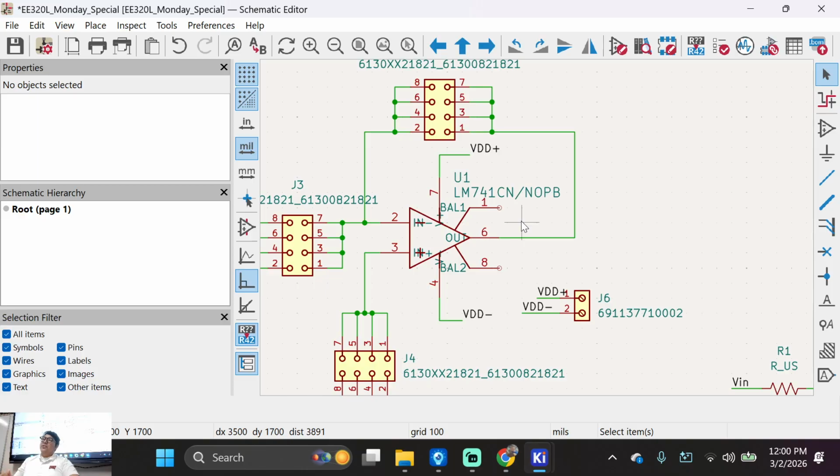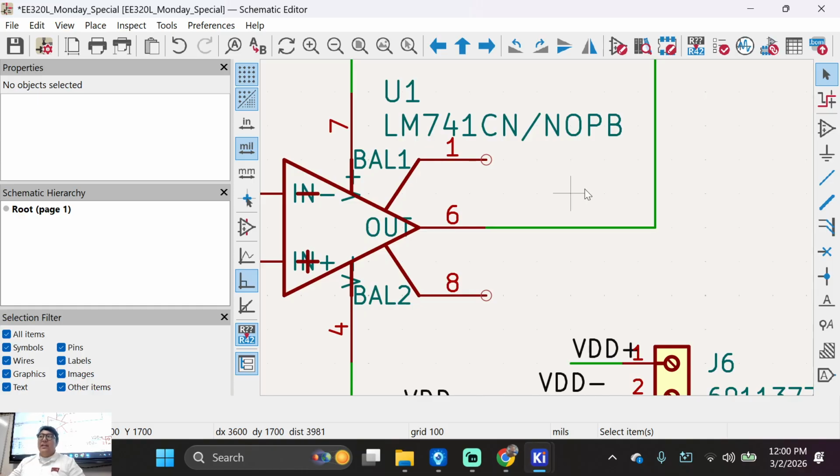There's another thing you need to know, and this is why I'm doing this tutorial, because last semester we did the op amp, but this team didn't know how to do the schematic because they couldn't figure it out. So that's why I'm doing it right here in person, recorded in video.